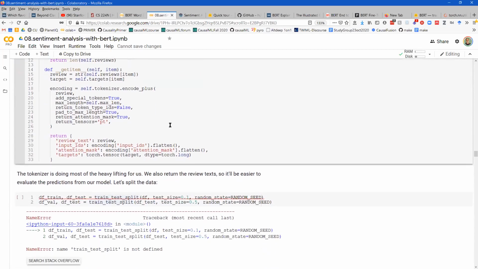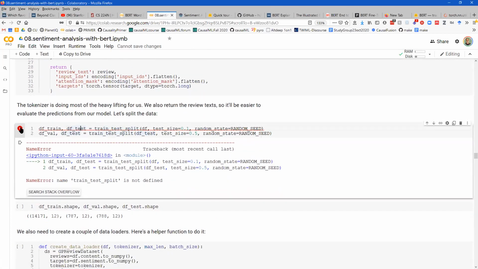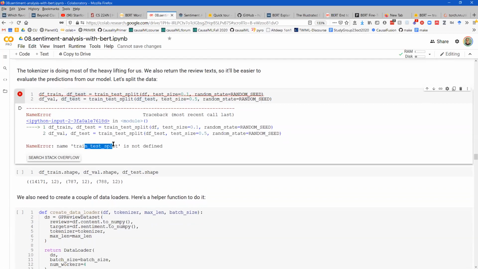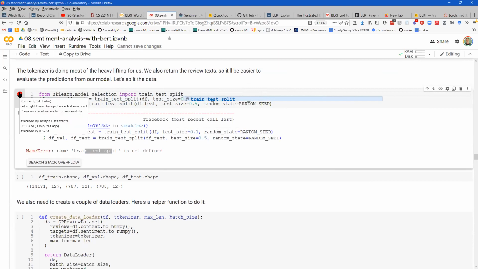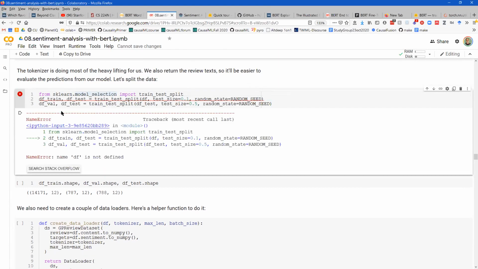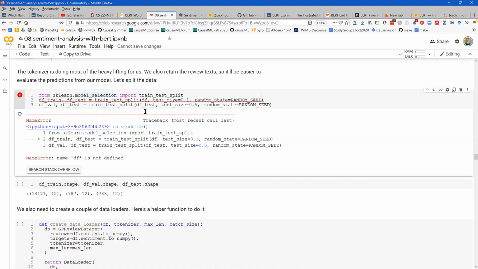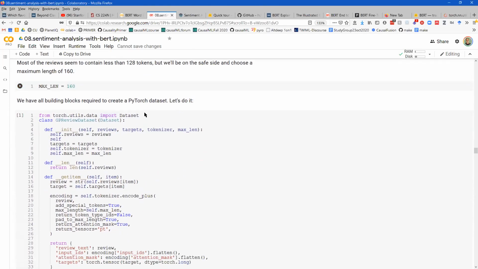Oh, that worked. Nope. Now, oh, now you have to do this from... Is this a method from Torch or is it a method from scikit-learn? Yeah, scikit-learn, model selection. So I must be missing some cell where it does all of these imports and everything. Import train_test_split. df is not defined. I thought he had df somewhere.